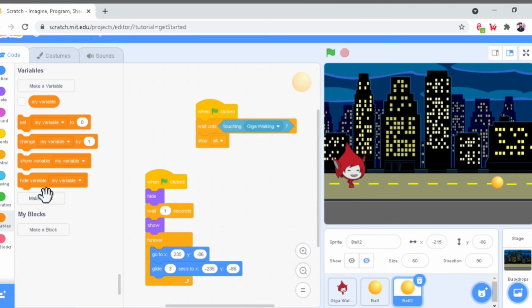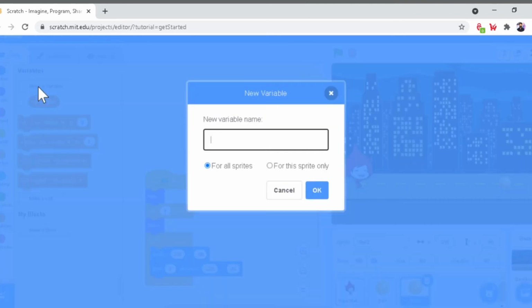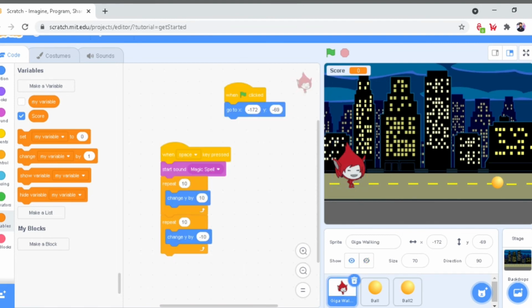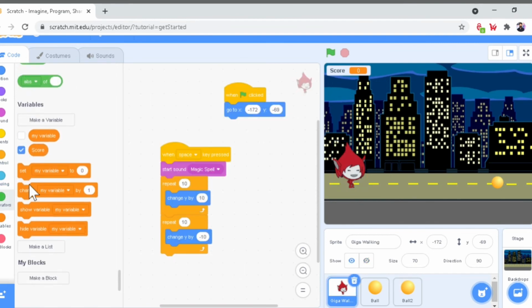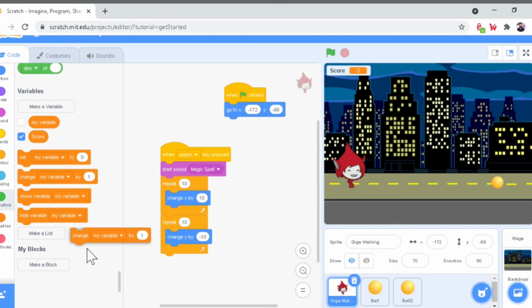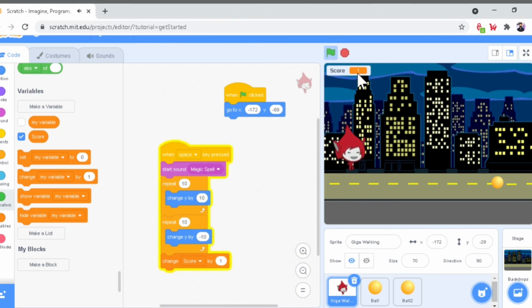Here I am using a variable called score to keep track of the points earned by the player. Every time the player jumps over the obstacle, score will change by one. When the player loses, score will be set to 0 again.